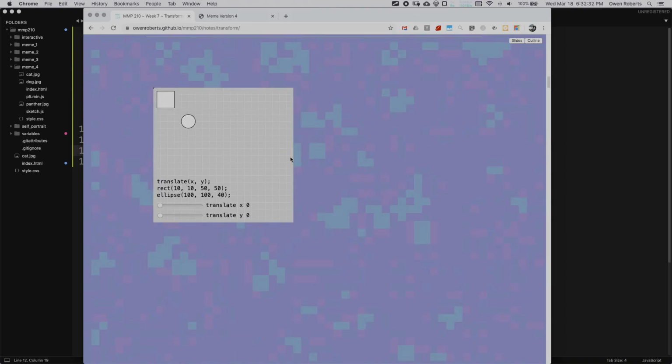Here's a little interactive example. You can see the code here, translate X, Y, and then I'm gonna change the value of X and Y using these sliders. And we'll see the rectangle, even though the 10, 10 and the 100, 100 don't change, if I translate, okay, those values change. So 0, 0 moves and everything else moves along with it.